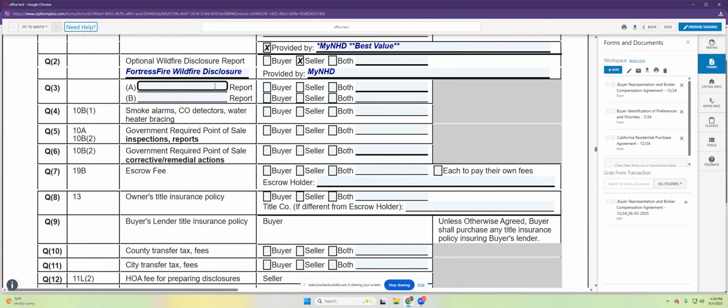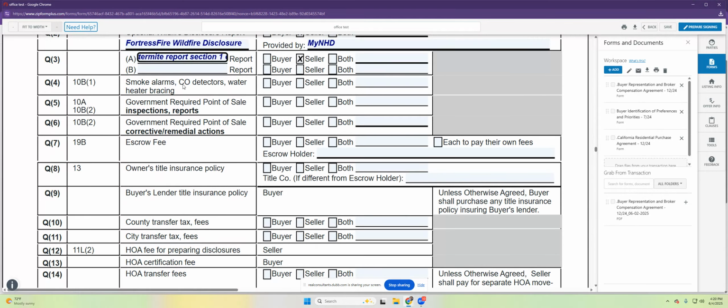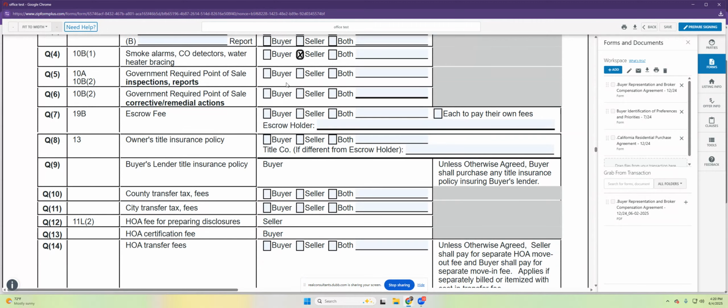Report, I put my termite report. I'm asking the seller to do a termite report. Seller. I'm also going to put my section 1 clearance. Sorry, I'm asking the seller for a termite report and a section 1 clearance. I'm asking the seller to make sure there's smoke alarms and water detectors.